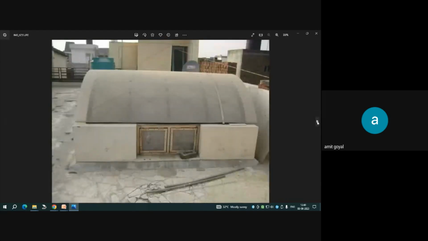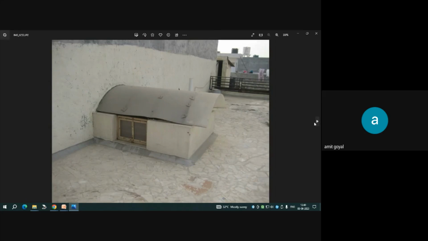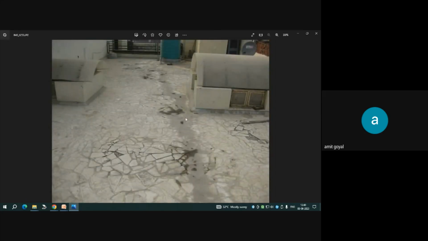And after that, these are the walls and the windows. You can see that. Now the lesson learned from that: you should not use bigger pieces of tiles. If you use bigger pieces of tiles, they can come out. So it is very easy to repair.